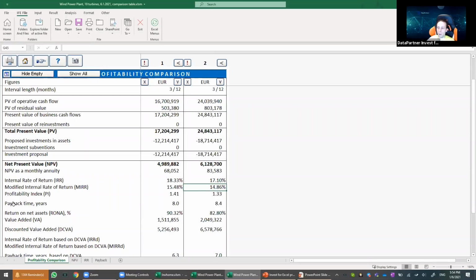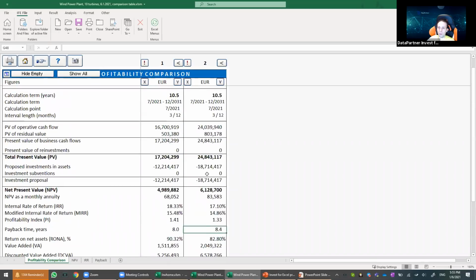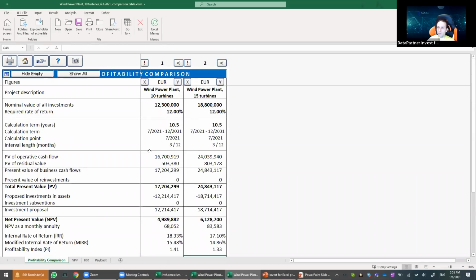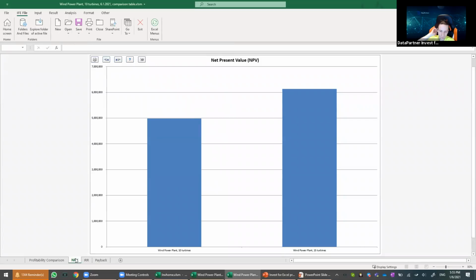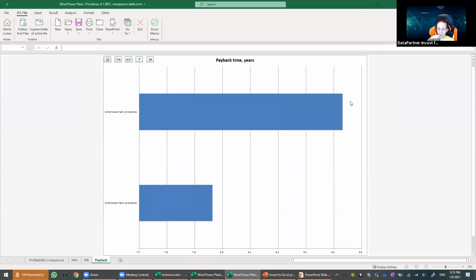And even payback time shows that in the first case we had 8 years, now we have 8.4 years. So we have to actually wait longer for this payback to happen. So these are important details, and you can easily see them when you compare like this. So also in the comparison table, if you look at this, you can see NPV, IRR, and payback time side-by-side.